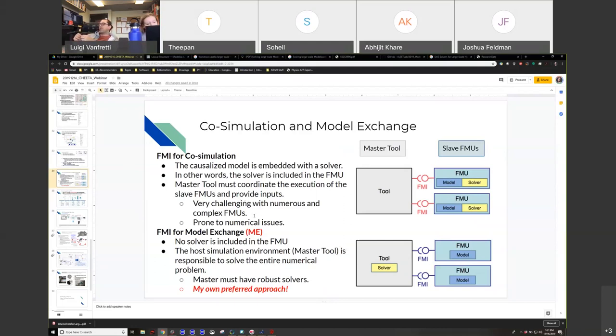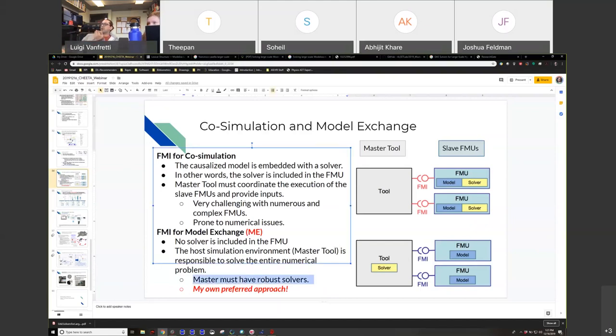You have to be careful with the choices that you make. Co-simulation is very prone to numerical problems. So the favorite method that I have is model exchange. You exchange the equations in encapsulated form, and they are imported into this master tool, for example, MATLAB Simulink or Twin Builder from ANSYS or whatever. Then you use the solvers available in that tool to solve the equations. So the requirement is that the tool you use has robust solvers.